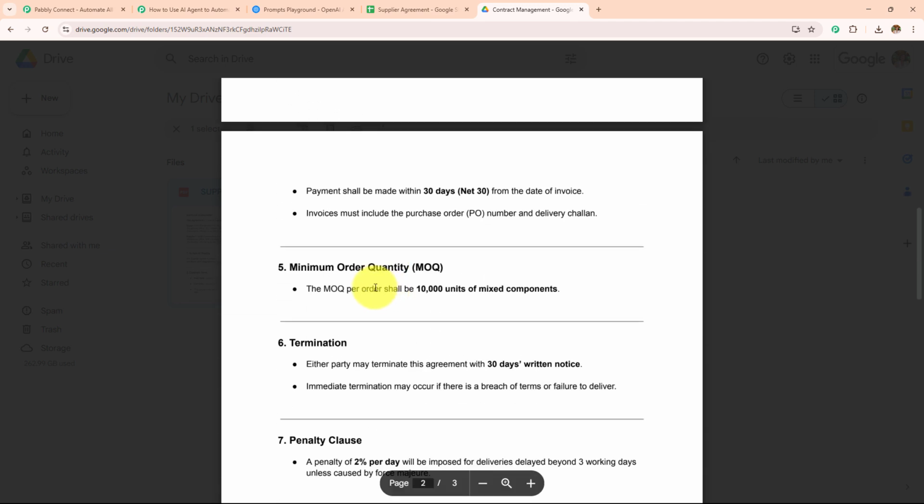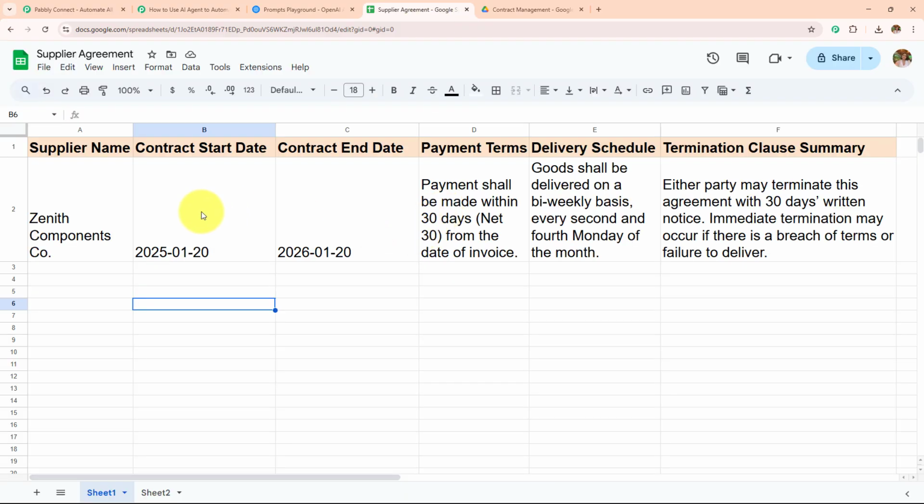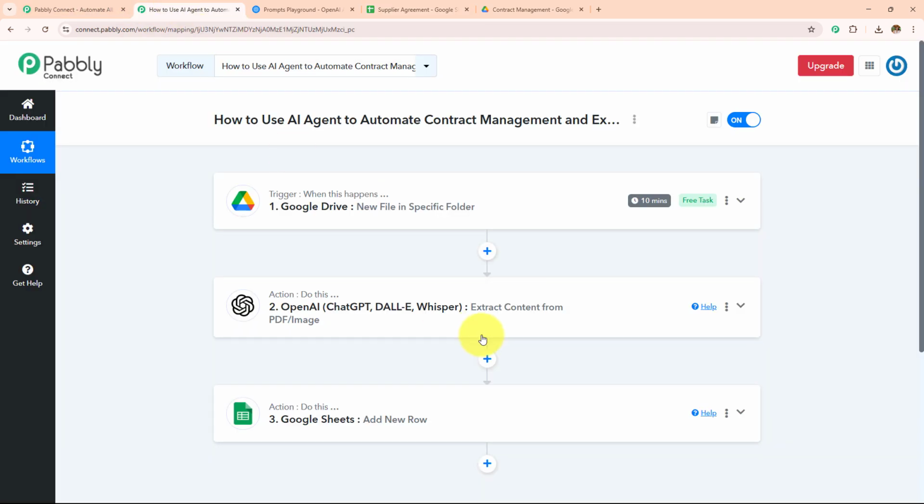And as soon as I've uploaded this file in my folder, all the details were extracted and added to my Google Sheets spreadsheet with the help of AI agent. So this is how this automation workflow is going to run. And now to learn how to create this, let's start creating this from the beginning.